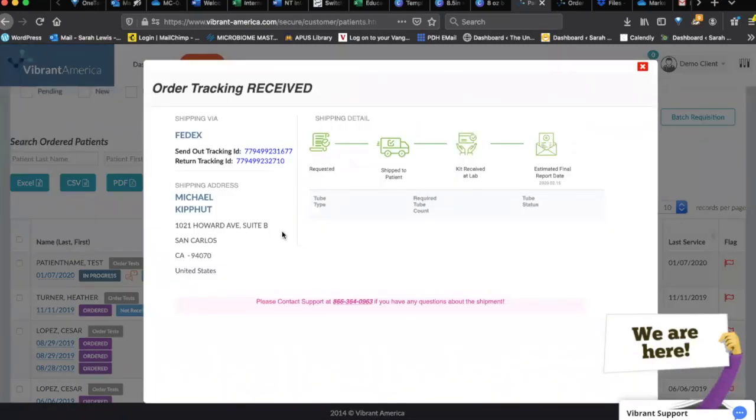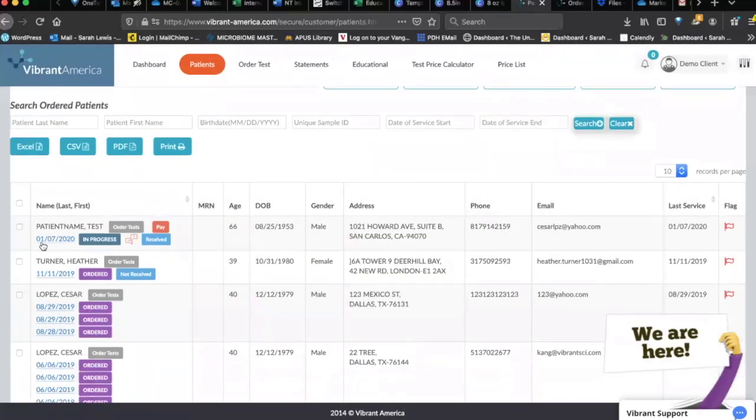And this information is a new feature that you can go in and see that the kit that we sent to the patient, the tracking ID here, and then the return tracking ID here. So that way we know that this has been sent to someone, what their address is, and whether or not it has been received by the patient, and then whether or not the sample has been received by Vibrant. So that's going to be very important information that you want to keep track of.